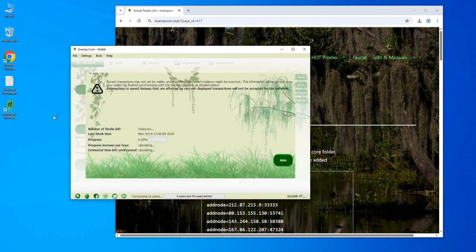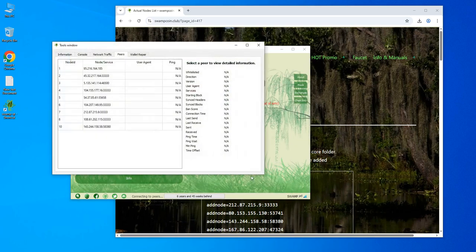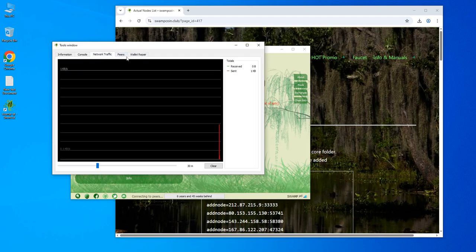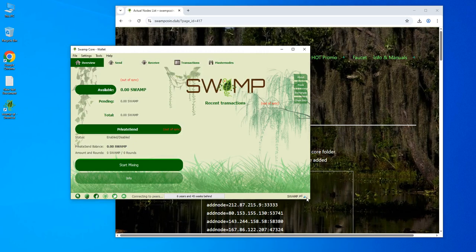After restarting, we should see the blue network indicator, sticks, in the lower right corner of the application window. This means that the wallet has connected to peers and the synchronization process has begun. Then we need to wait for the wallet to synchronize with the blockchain network.